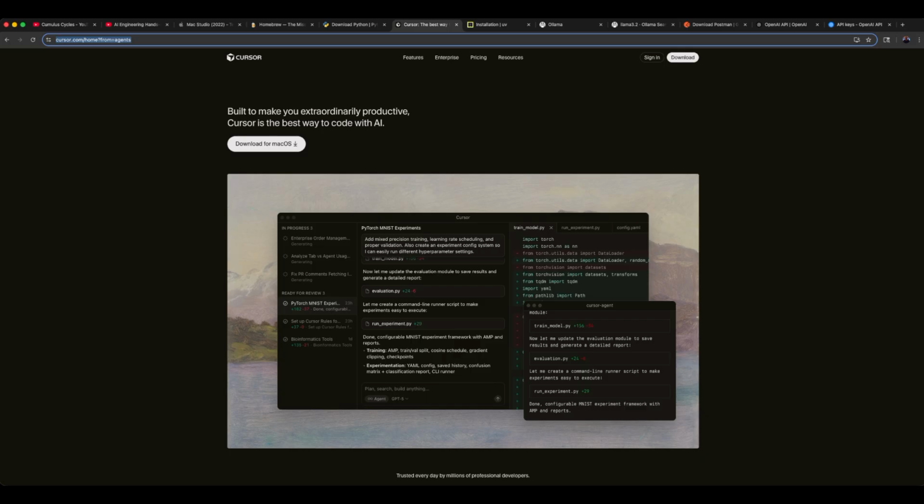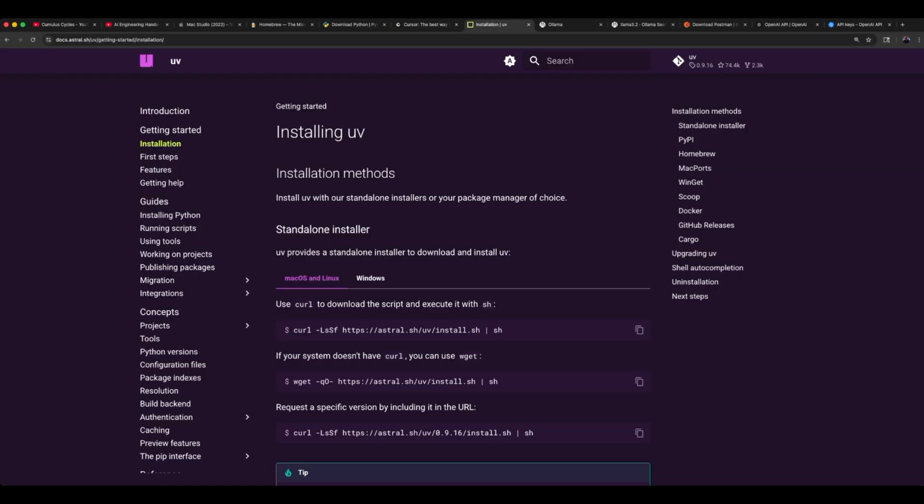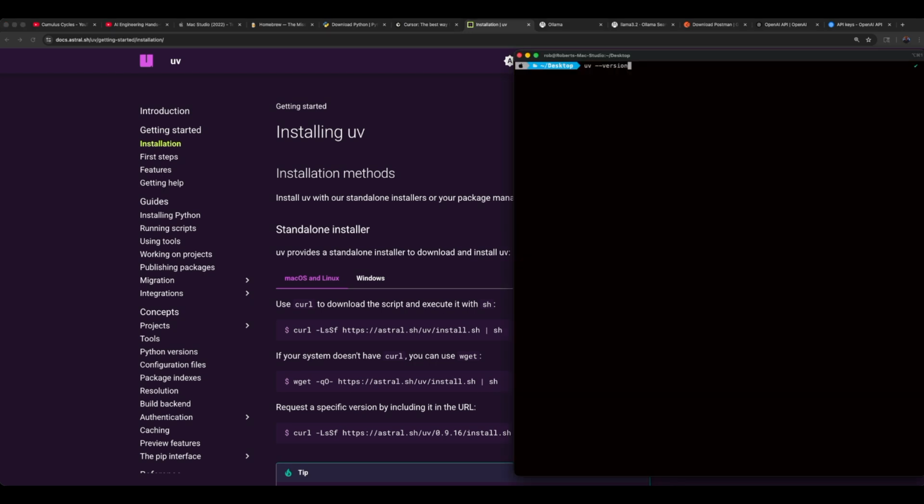It's a fork of VS Code with an integrated LLM for coding, but feel free to use whichever IDE you're most comfortable with. Now, the first tool we'll install is the uv Python package manager. If I jump into a terminal and run uv --version, you'll see I currently have it installed. But if you don't yet have uv installed, head on over to the installation page and follow the steps for your operating system.